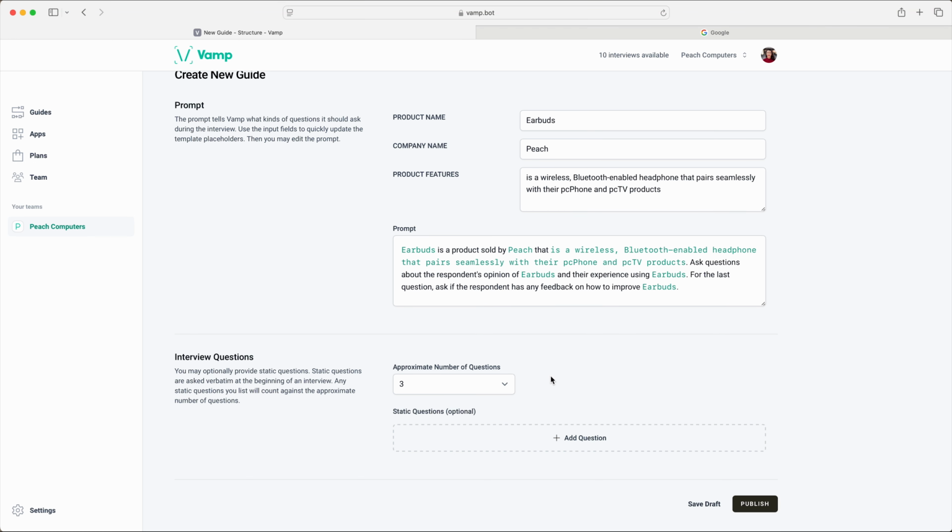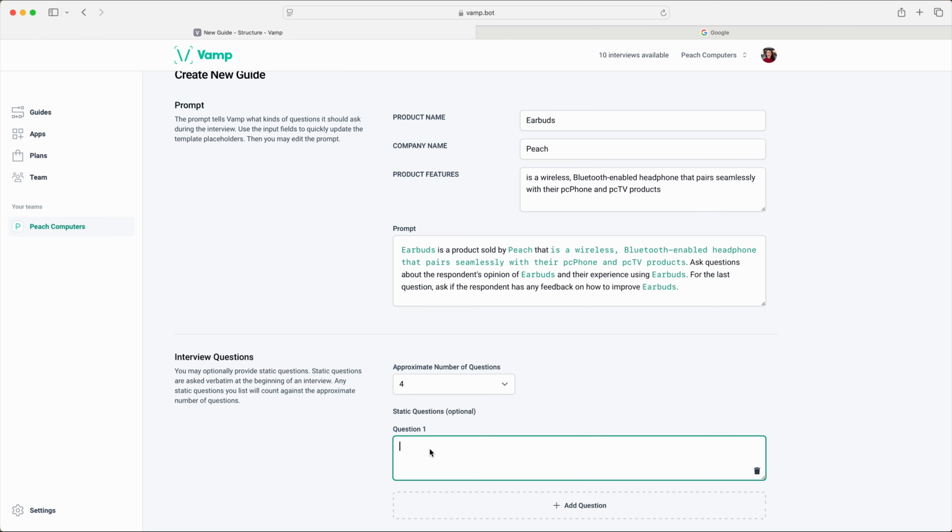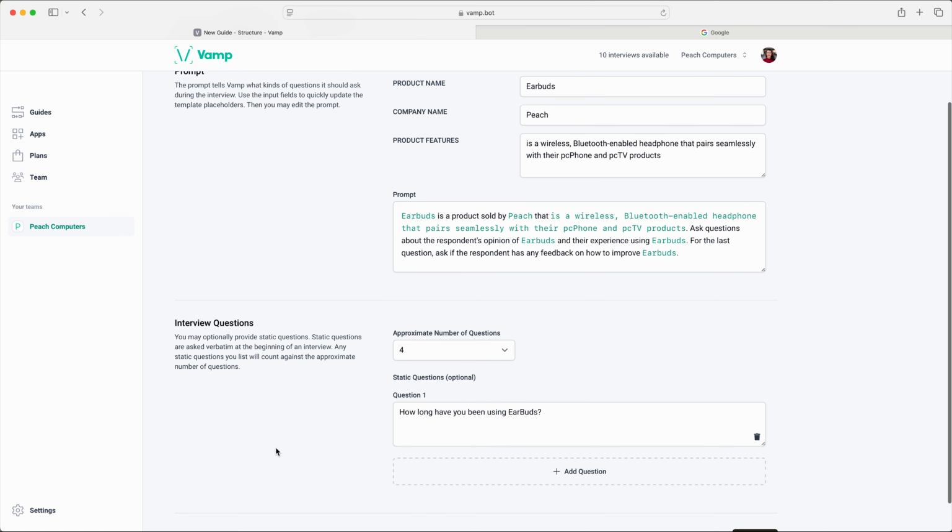Next, select the approximate number of questions you would like asked during the interview. This option allows you to control the duration of the interview. Finally, you may provide any static questions you would like asked before Vamp AI takes over. These questions will be asked verbatim, as written. However, the AI will be aware of these questions and take them into account when continuing the interview. We're just going to ask how long the respondent has been using Peach earbuds.